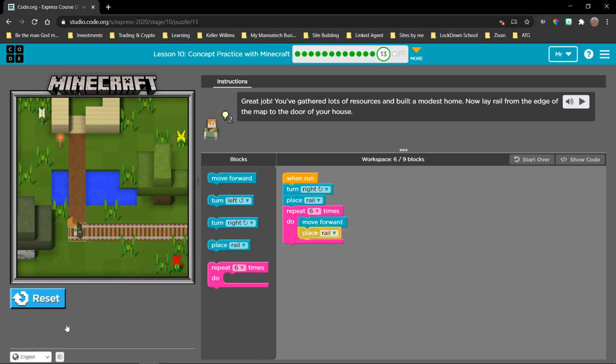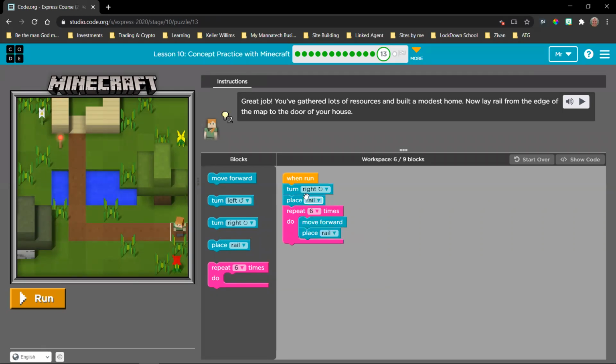Okay. Now that that's there, you can see what I've decided to do is instead of placing the rail and then moving forward, 1, 2, 3, 4, 5, 6, 7, because I need to place a rail 7 times. But if I place rail and then move forward and I repeat this 7 times, Alex ends up off of the path. So the way we have it now, we're back on the path and we can just repeat this here. Not 6 times, but 2. And that should work.